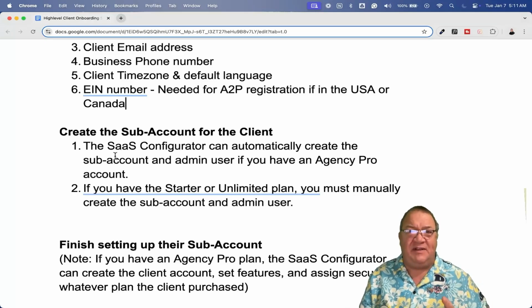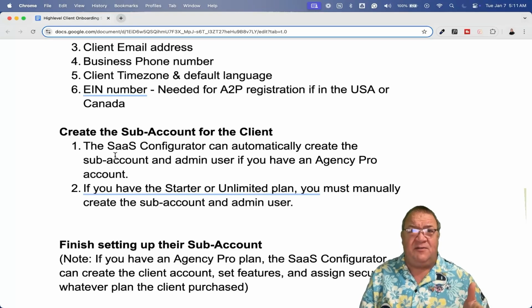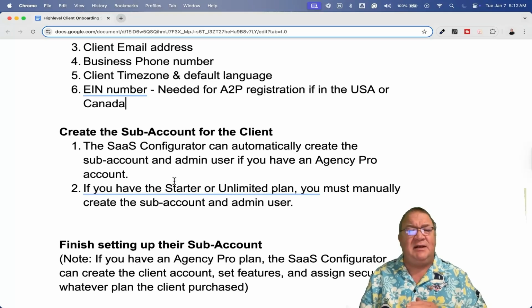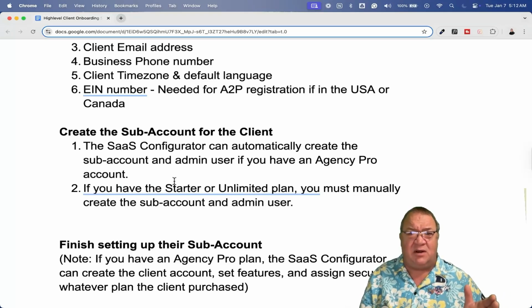Again, I need to point out the benefit of the Agency Pro account. If you do have the Agency Pro account, inside of that same funnel process, the SaaS configurator can automatically create their sub account for them and even create the admin user account based upon the first name and last name that you gathered from the form in your funnel. So that part can be automated, at least here. If you have the starter unlimited, it's a manual process. So that's all this creating the sub account means, whether you have to do it manually or whether it's automated. But the first step is actually getting the sub account created, getting their location and getting their information put into a sub account, where now you can start building out your service package within that sub account to allow you to start charging them every single month for the service and package that you have.